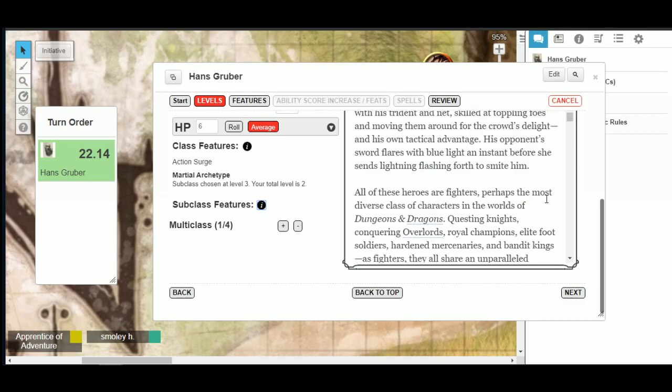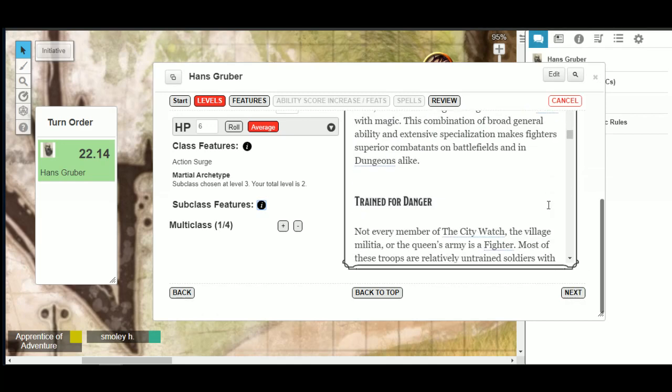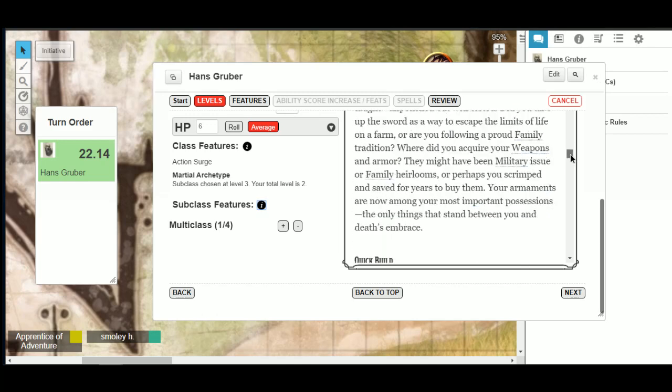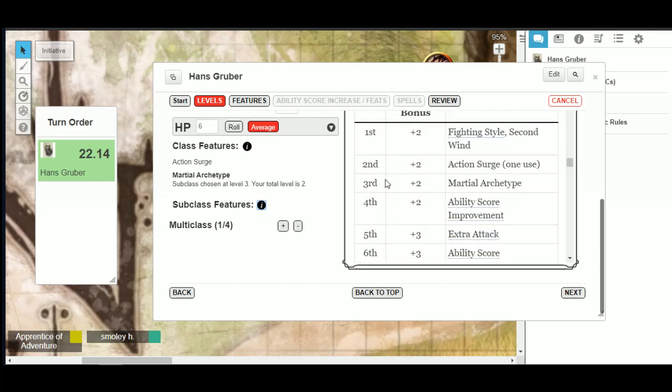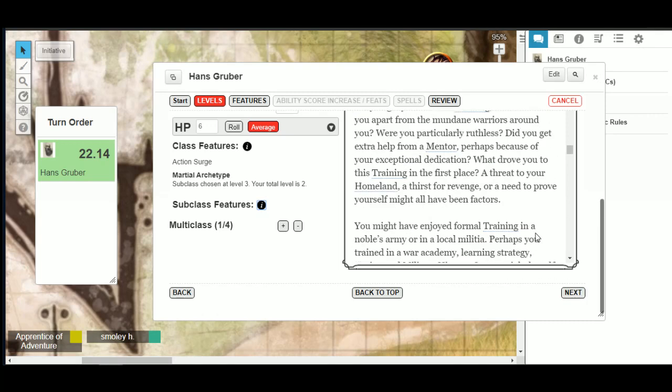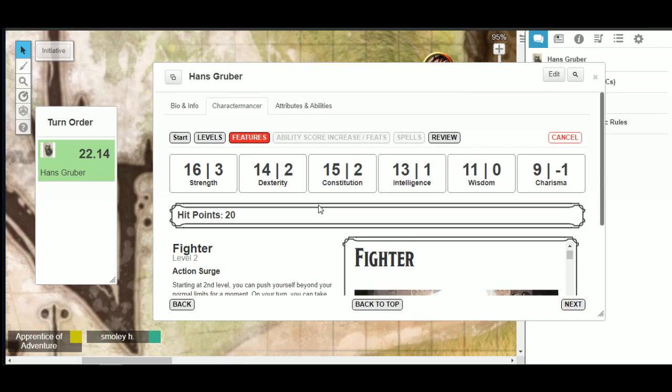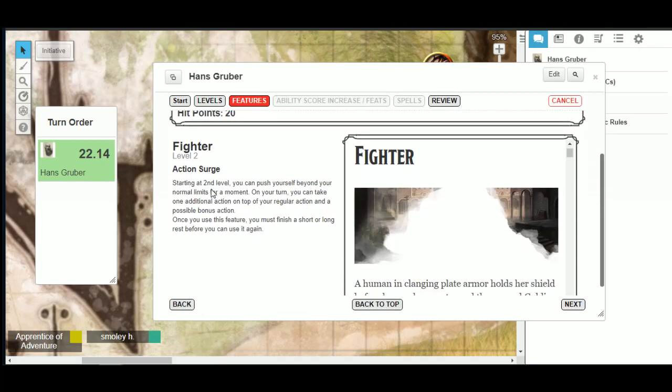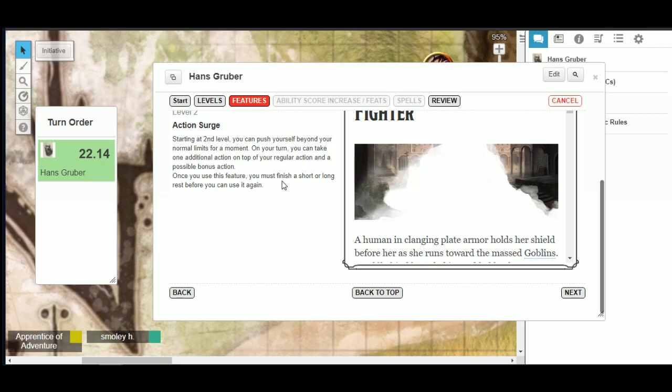And here's some more info about the fighter, basically repeated from before, but if you look at it, it tells me, okay, so next level I'm going to gain martial archetype, then I get an ability score improvement, then 5th level extra attack. That's the good stuff. Alright. 2nd level, I do get action surge, which is great. One of those nice fighter abilities that lets me do extra damage. Have to finish a short or long rest to use it again, so it's going to get added to my character sheet as something I can track.